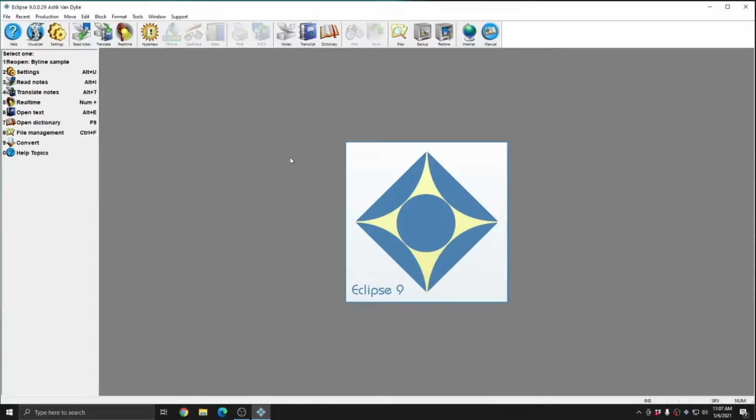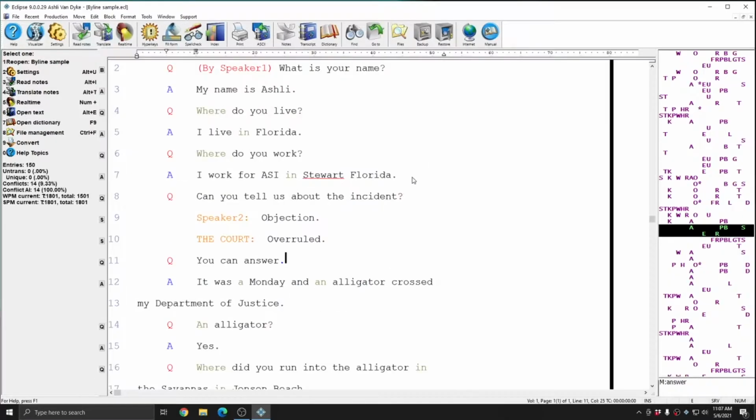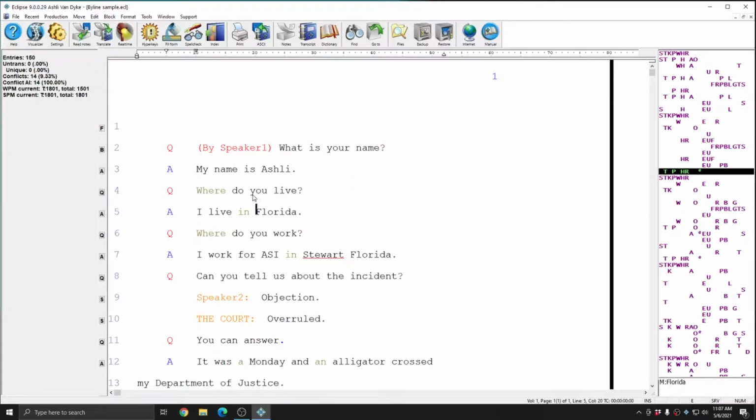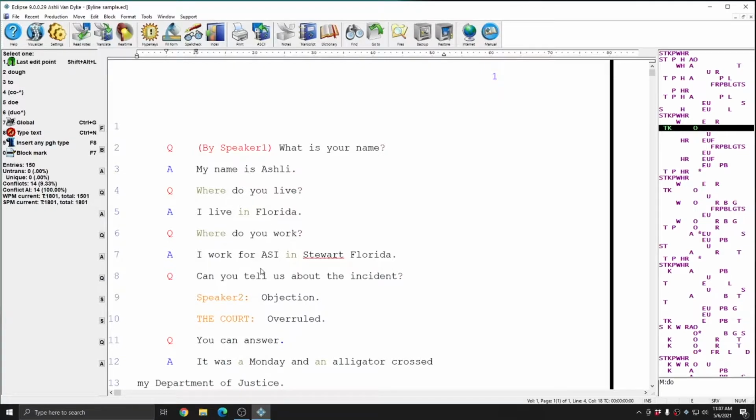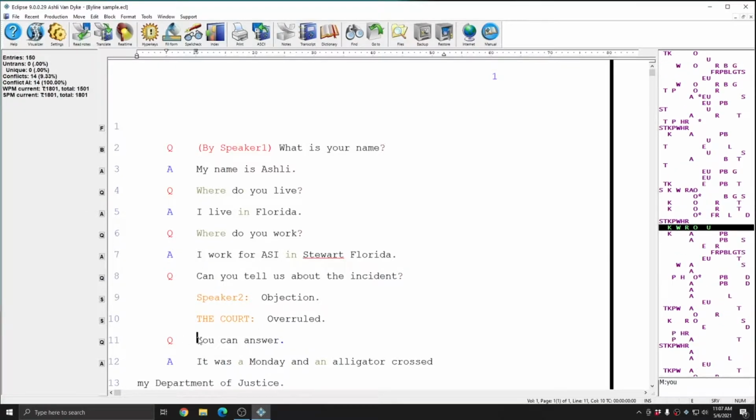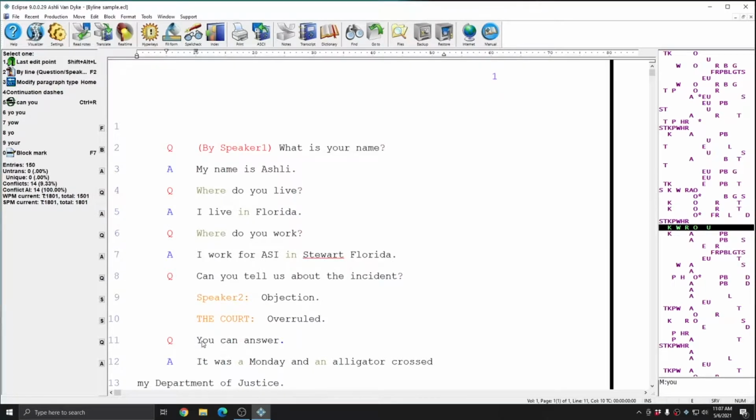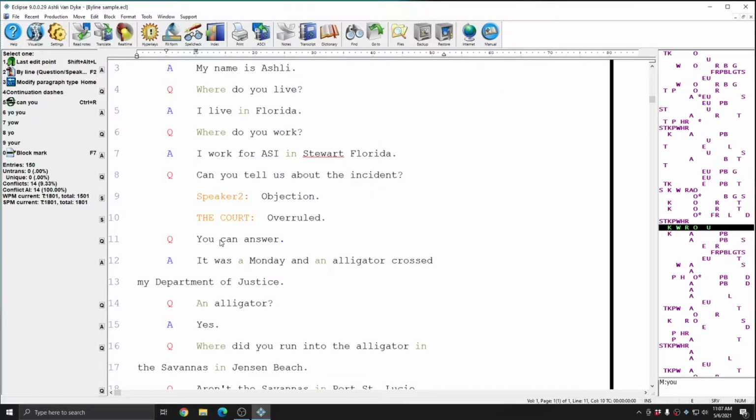I'm in Eclipse, and I have a sample document that has an example of a missing byline. If I open this document up, you see that at the top, it begins with a byline, and in the midst of testimony, a different speaker interrupts the Q&A. The court responds to the speaker, and then Q&A begins anew. At this point, however, when Q&A begins again in this document, there should be a byline. However, since I didn't write one, there is not a byline in this location.